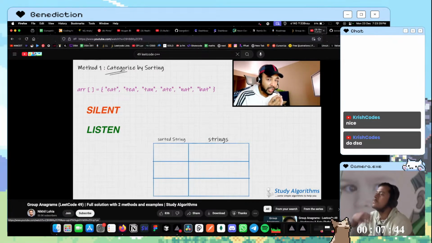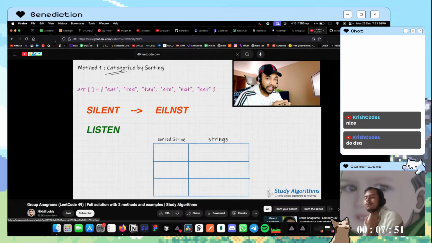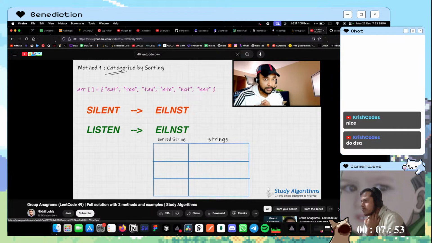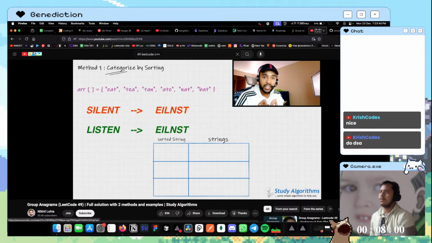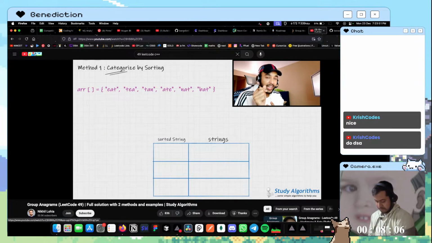So if I sort "silent", it becomes something like this. And if I sort the word "listen", then it becomes something like this. So you can see that after sorting, voila, I am able to see the same string, right? So can we use this property to our advantage? Let us see what we can do.